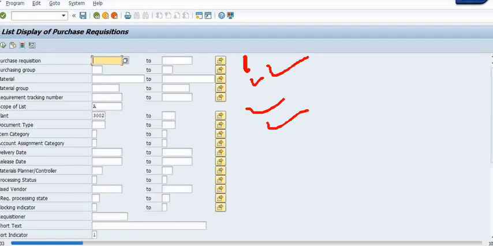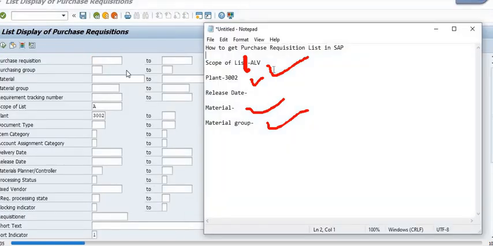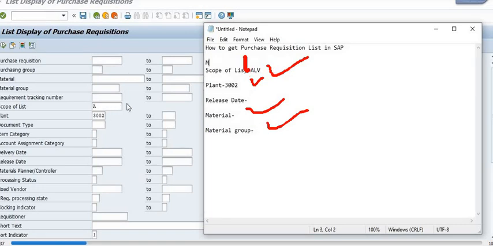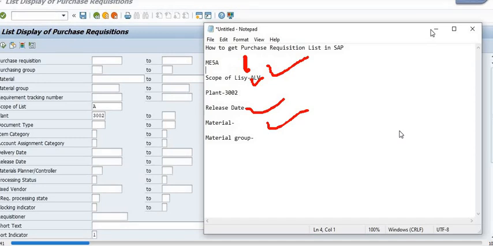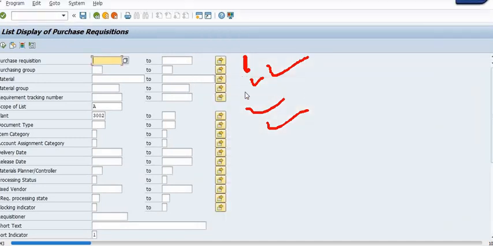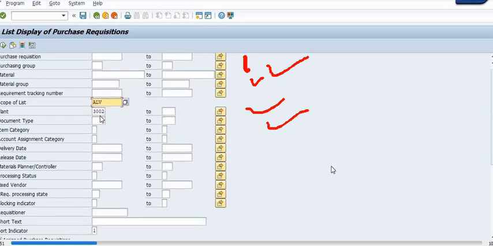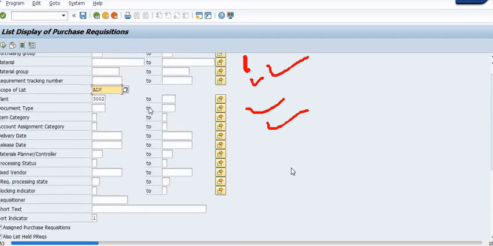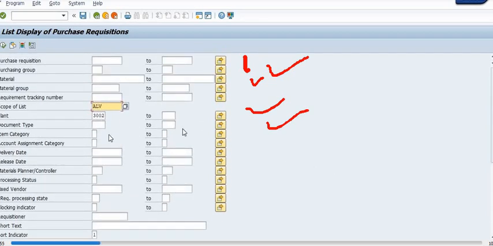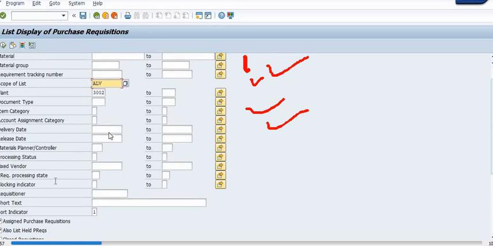ME5A is the transaction code. Here the scope of list is ALV, and by default A is there. In the plant you should fill 3002. You can fill the item category, document type, release dates and all from here.